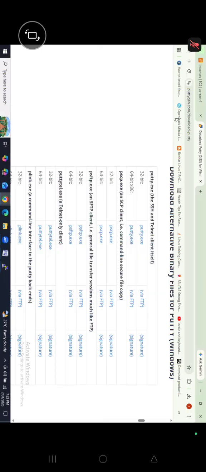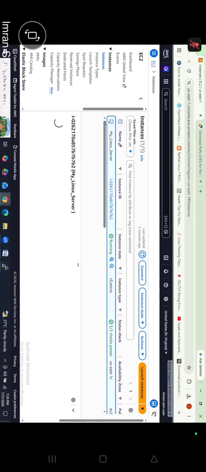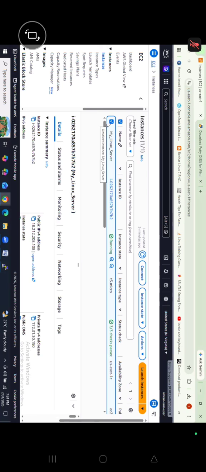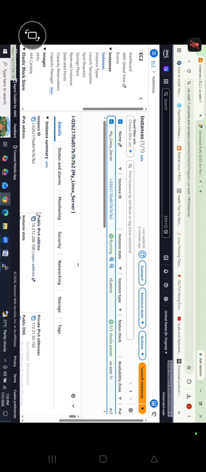Back to AWS login console. So select this instance. Select this one. Right? Copy the public key, guys. What is the difference between public and private keys? This is public key and this is private key, right?